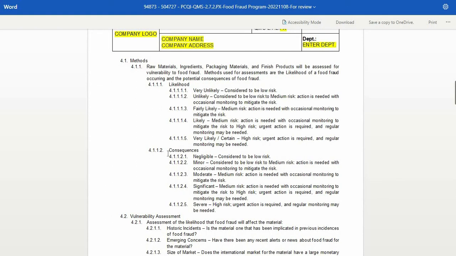Next is consequences. First, negligible, which is considered to be low risk. Minor, which is considered to be low risk to medium risk. Action is needed with occasional monitoring to mitigate the risk. Moderate, medium risk. Action is needed with occasional monitoring to mitigate the risk.